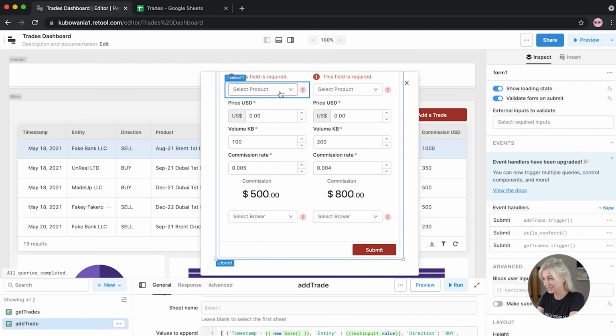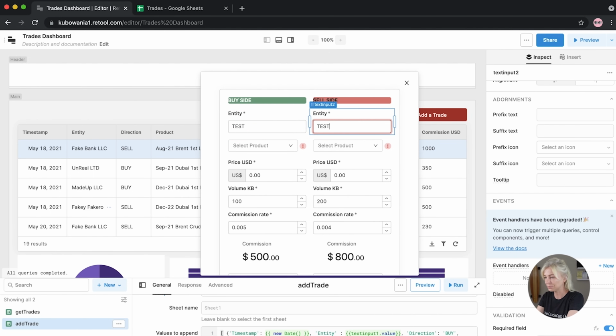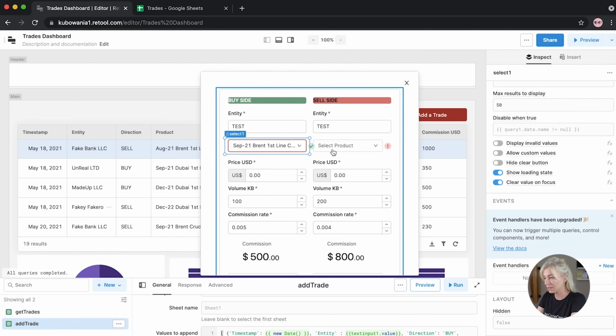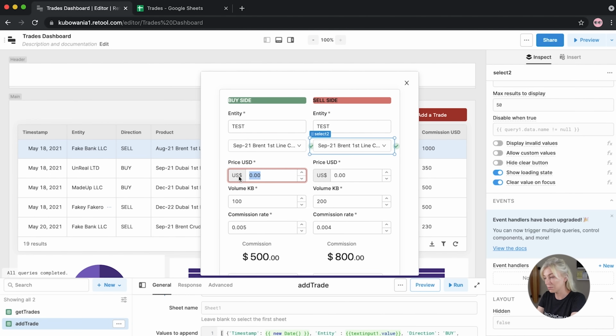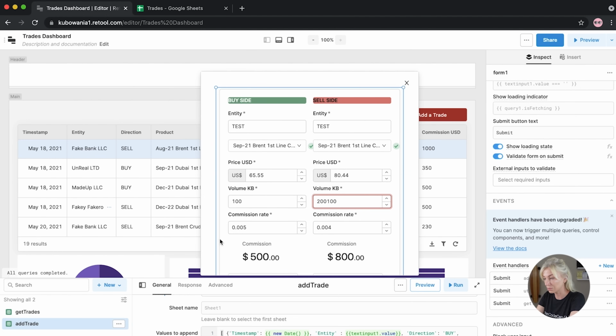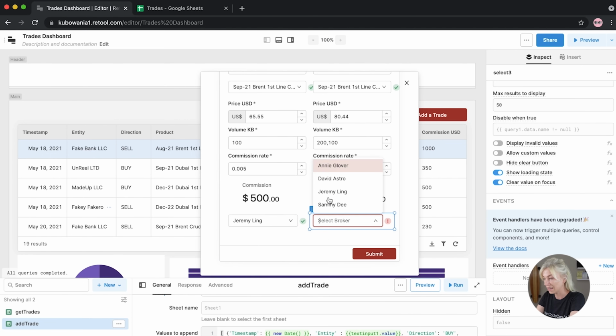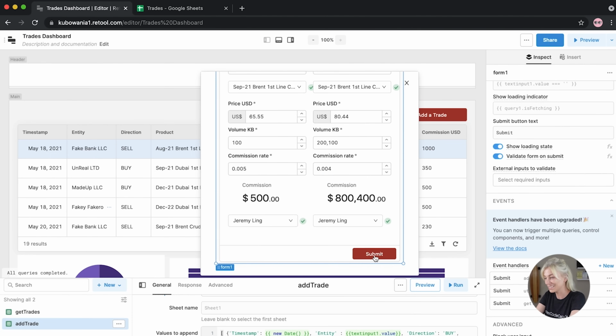Let's test it out. So let's just make sure that we enter all of these. I'm going to put test, September. I'm just making this up really. I don't really know what September Brent Fastline price is at the moment. Let's say 65.55. And let's also put 80.44. Make this up. Fine. Just put in some brokers and click submit.